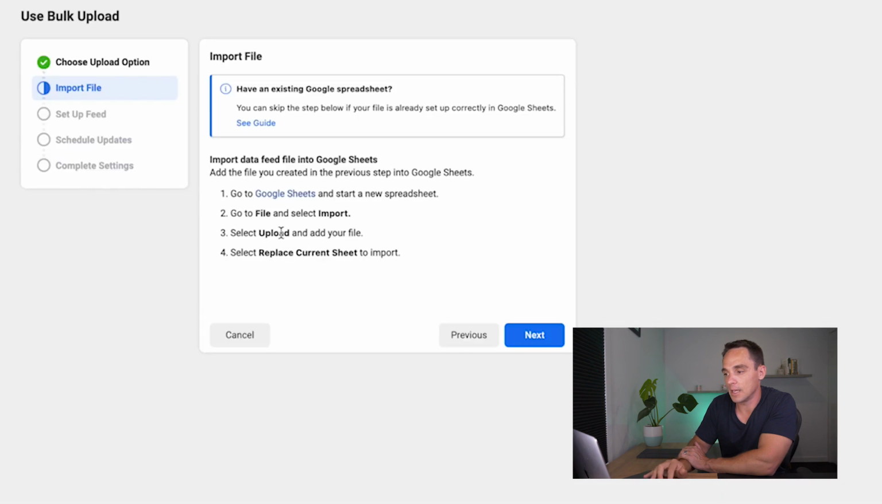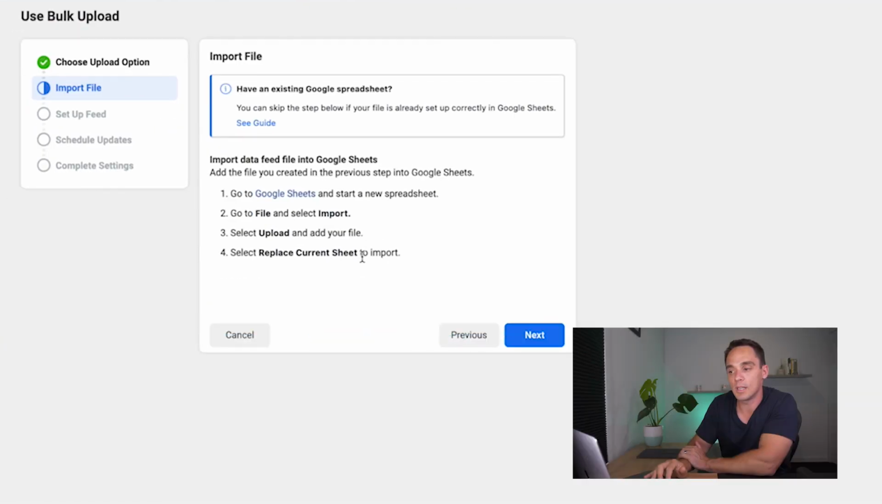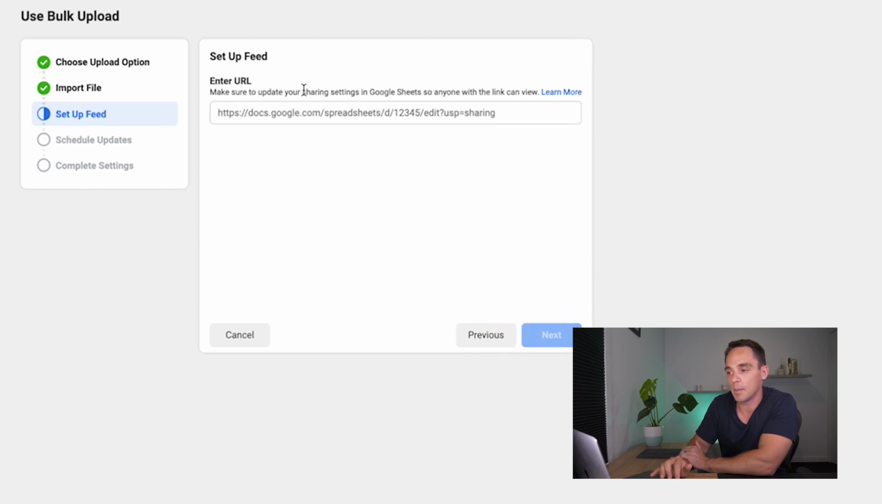And then from here we can import, upload to add your file. Again, remember, you need to have it set up using the format that they use. Replace the current sheet with the import. And then boom, you're away, off to the races. You can simply upload the URL to your sheet, schedule the updates. So again, this is assuming that your Google Sheet uses something that is pushing new data in and updating the data on a regular basis.